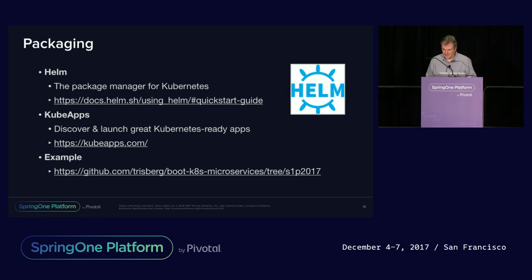And like I mentioned earlier, there's Helm, which is the package manager. And KubeApps is where you can discover what apps are available to easily install, if you don't want to work through configuring all the deployments and the resources for it. Someone has already figured out how to do it. And I have an example chart in my microservices demo app.